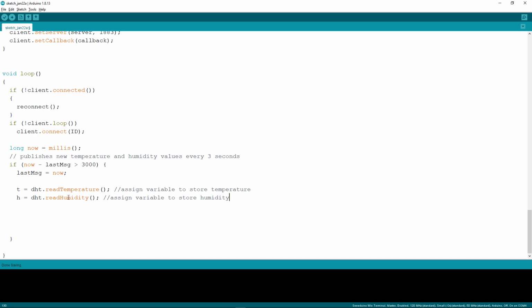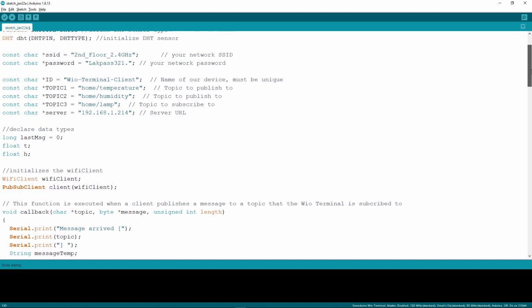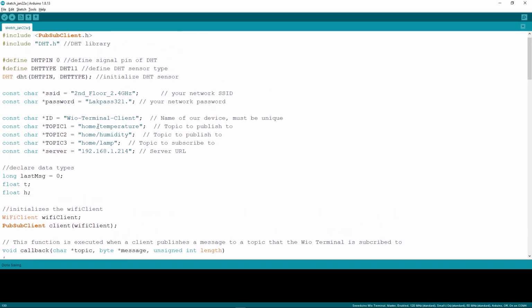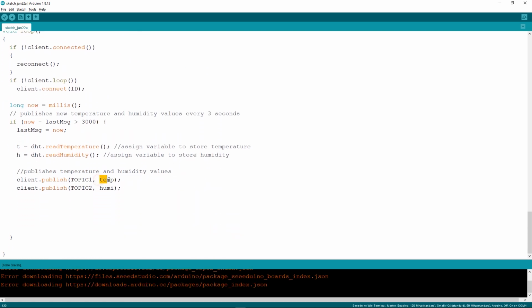Next, to publish these temperature and humidity sensor values, let's write these codes. This is the topic 1 we have assigned before. Here topic 1 is for the temperature, home temperature topic, and topic 2 is home humidity topic. Let's go back, and here I have added a new variable called temp, because this client.publish will only take character arrays. So we need to convert this float into a character array. Let's do it now.